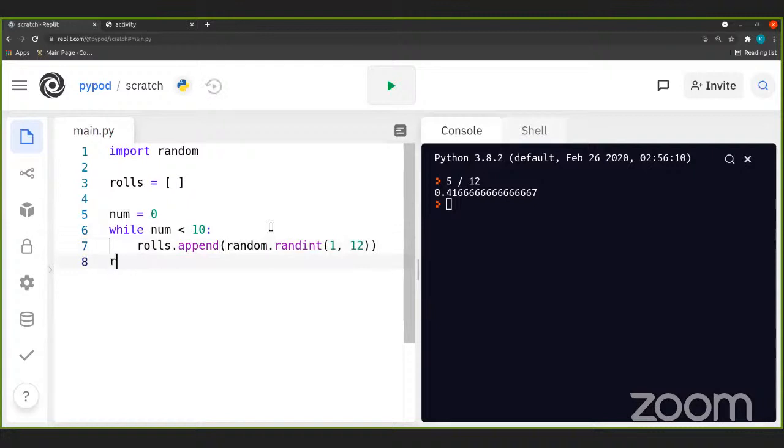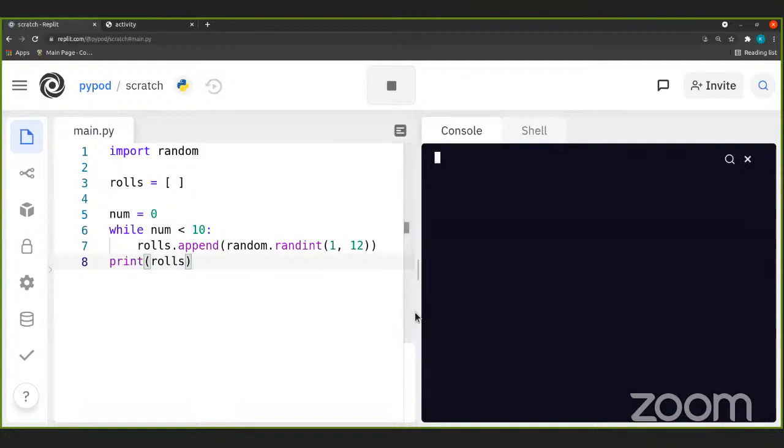Now at this point, let's see what our result is. My replit is taking a lot of time. I don't know why. I need to restart it. Just give me a second.